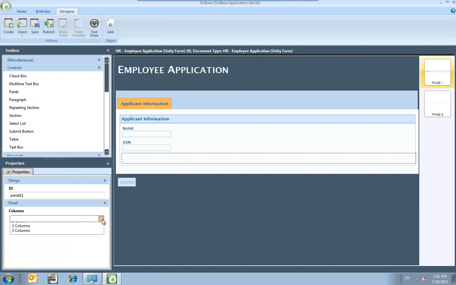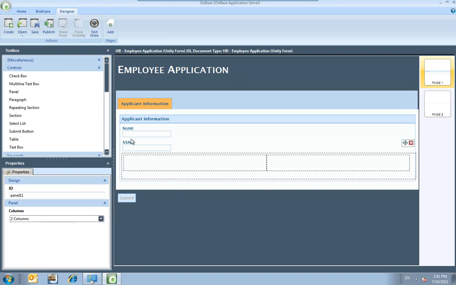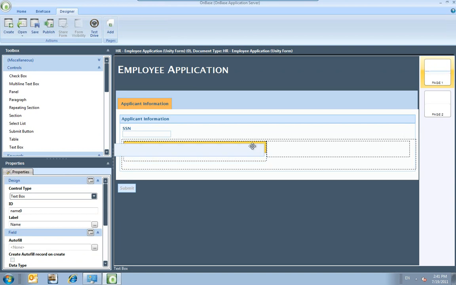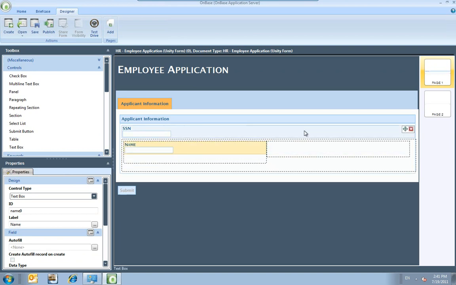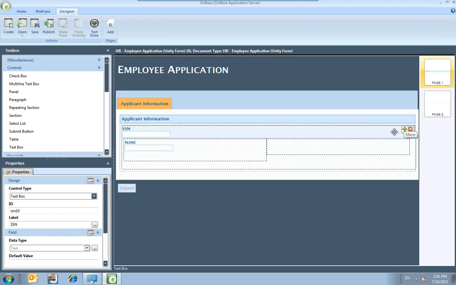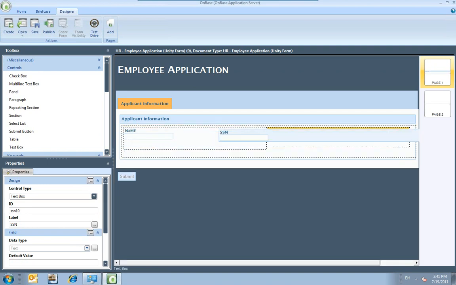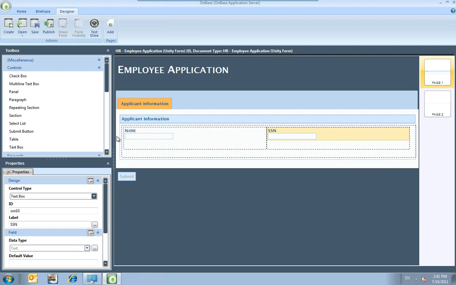And I can specify, do I want 1, 2, or 3 columns? I want 2. And then I'm going to start adding things to my panels. And so here, you see I didn't really want my name, I didn't want my social security number up there all by themselves. I can just move them into the panel. So it's easy to make mistakes and it's easy to correct them, which I really like.